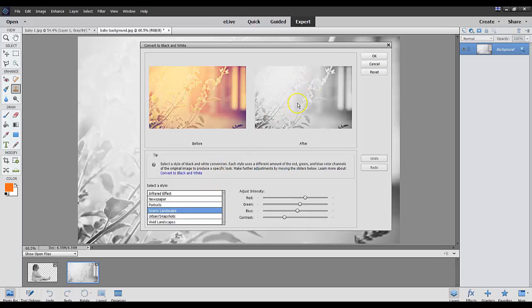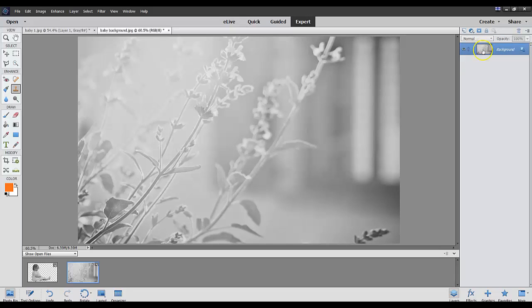But now I have some choices as to how much light I want in here. Here's a newspaper effect. Here's portraits effect, which is probably better, or scenic landscapes. I'm partial right now to probably urban snapshots right here. And so I'm just going to say, okay. And now this is the background that I'm going to work with the child.